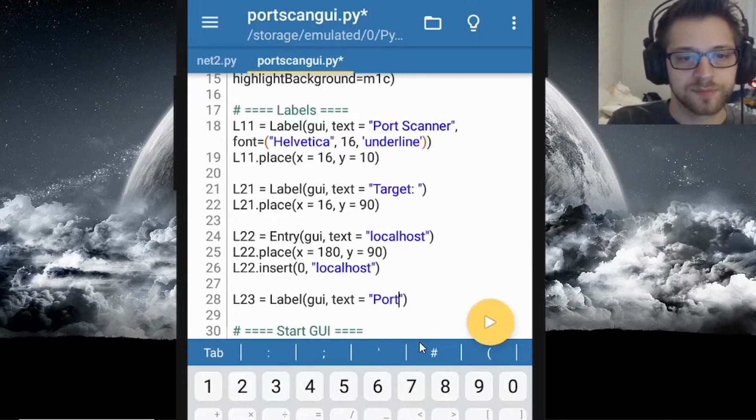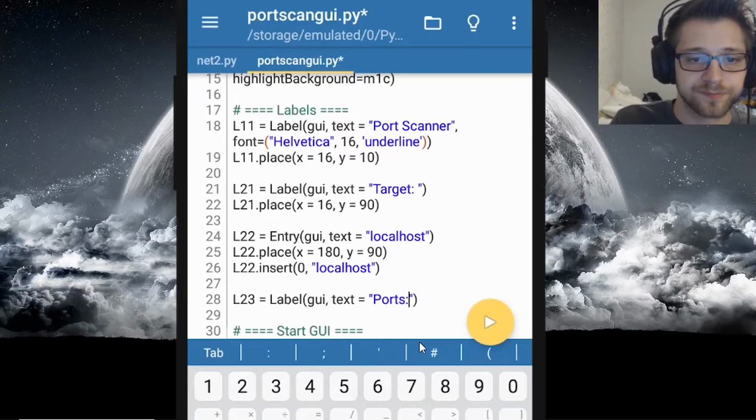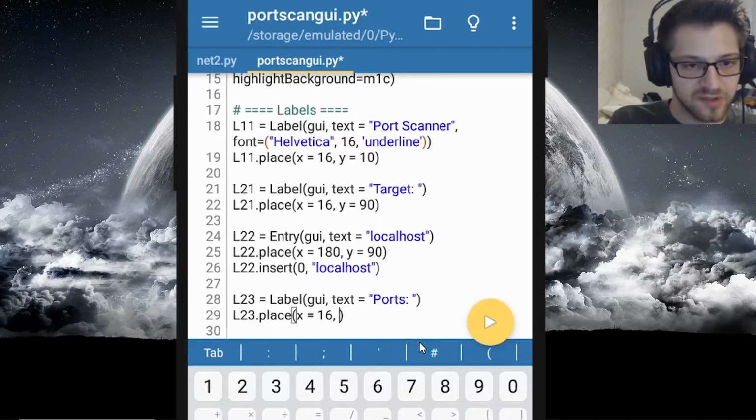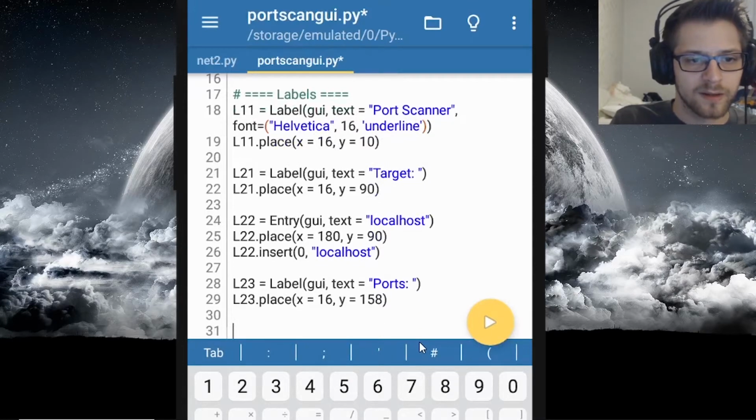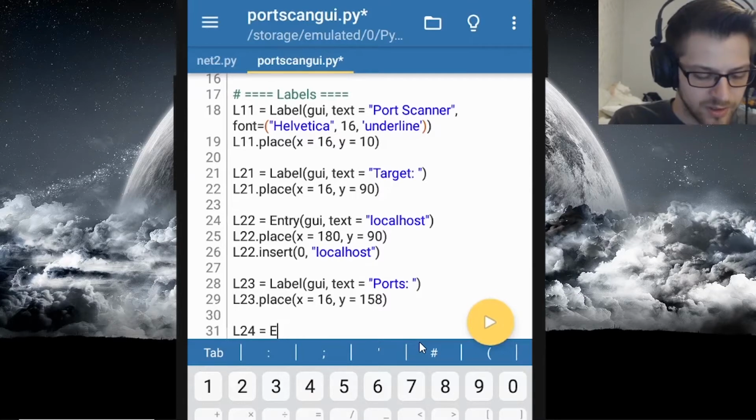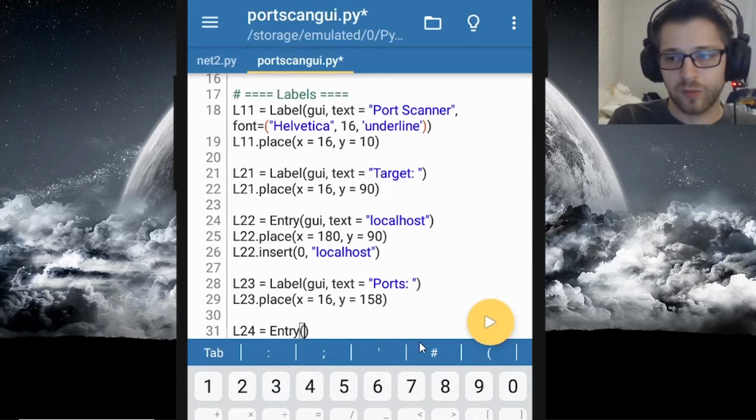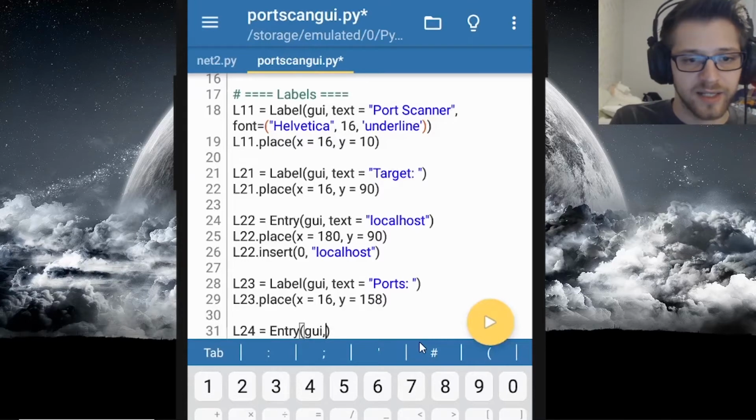So ports. Now let's place it on screen as well. X will be 16. Y we could do like 158 should be good. Alright, now we need the entry for that. We're gonna need two entries, one to specify the port's beginning and another one to specify the end of ports. So we'll start at port 1.